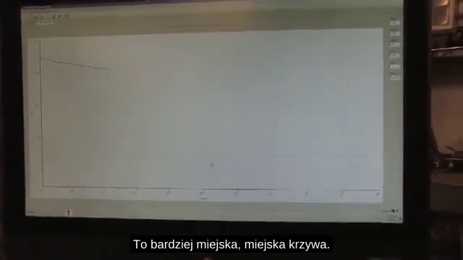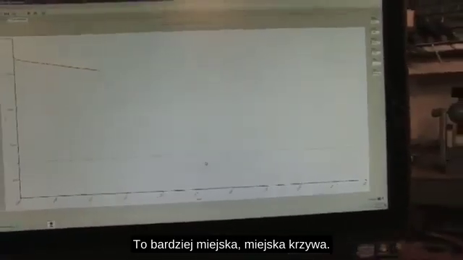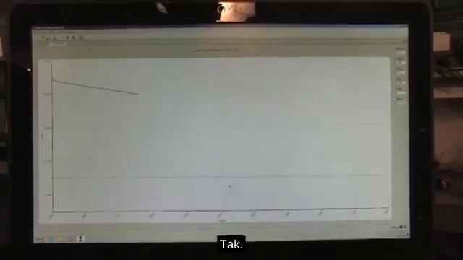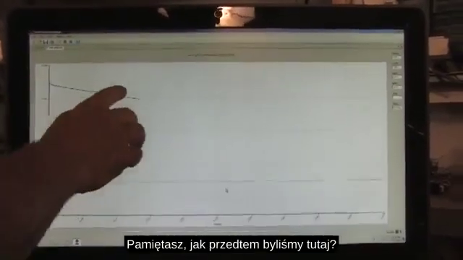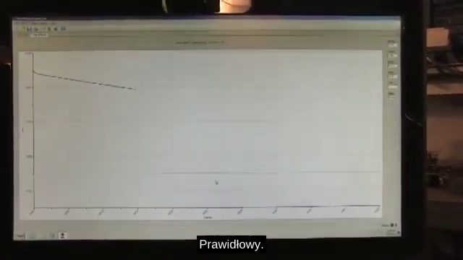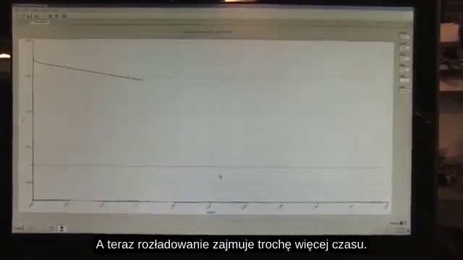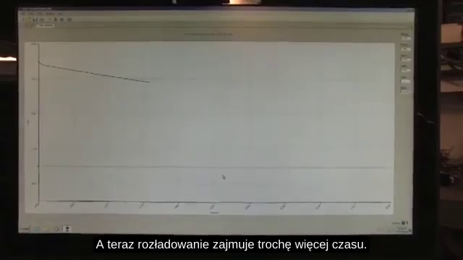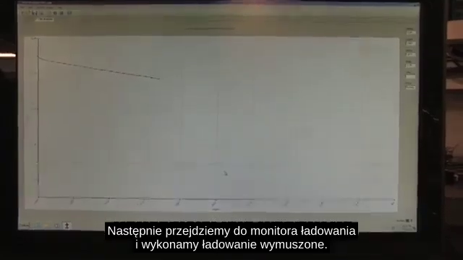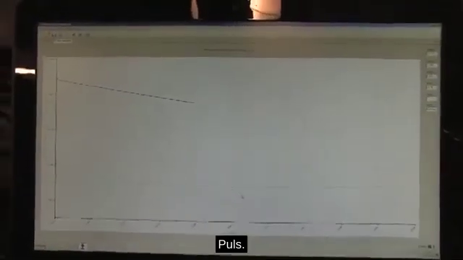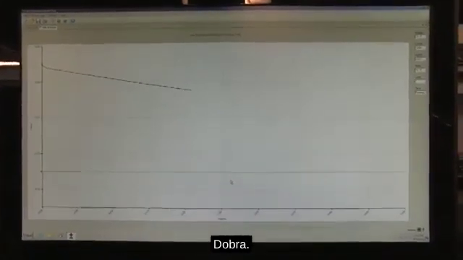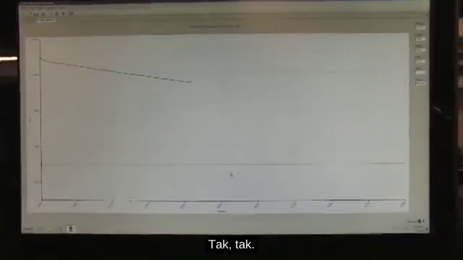It's more of a city curve, yeah. Remember, before we came down like this and we were down here. And now it's taking a little bit more time to discharge because of the time charge. We're going to let that come down just a little bit more. And then we're going to go to the charge monitor. And we're going to do the force charge.